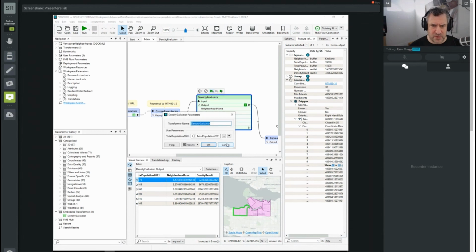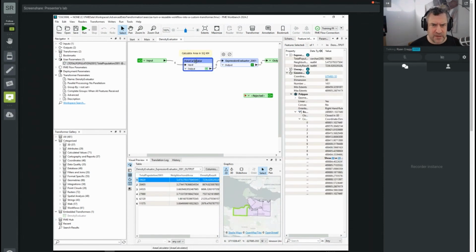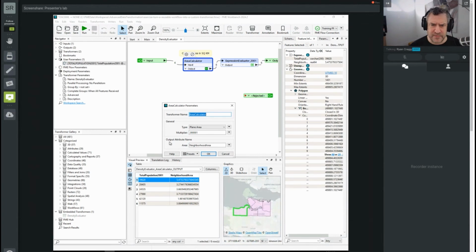In the custom transformer itself, if I go to the area calculator here, these weren't grabbing any existing attributes. So we just had the type of area calculator, the type of multiplier, and the output attribute name. These weren't using any attributes from the existing features, or at least nothing selected from the features. So these, when we created it, were not published automatically.